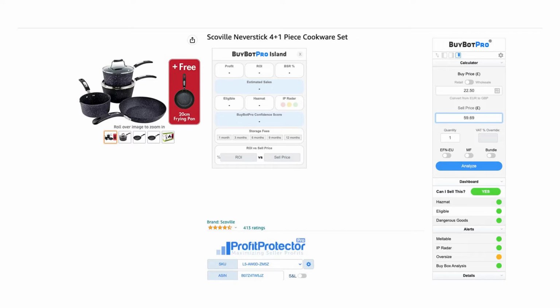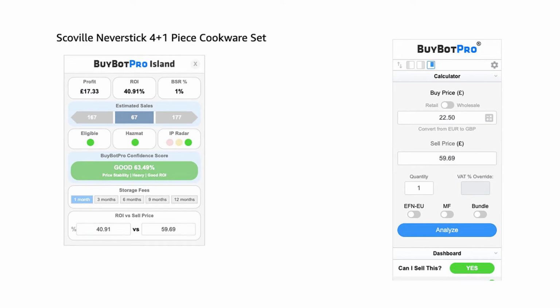So if we go back up here and we change our sale price to £59.69 and reanalyse, we can see that we are still making a good profit, a good return on investment, and we are still within our set criteria. So for me, that is enough data for me to decide to make that purchase. Now, I don't have a huge amount of spare cash right now, so I'd probably decide to buy between 12 and 15 of these, knowing that I could turn them around fast and get that cash back out again.